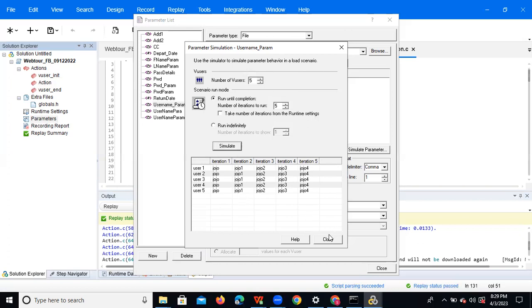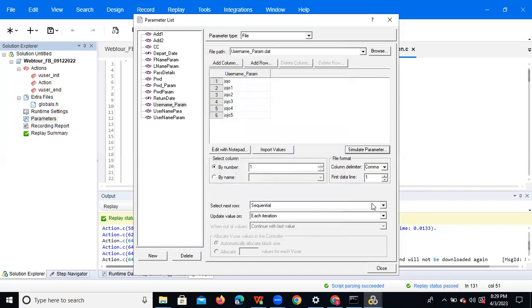Now we'll see the same thing for random, each iteration. So can anyone guess what random is? Random is nothing but picking anything randomly.